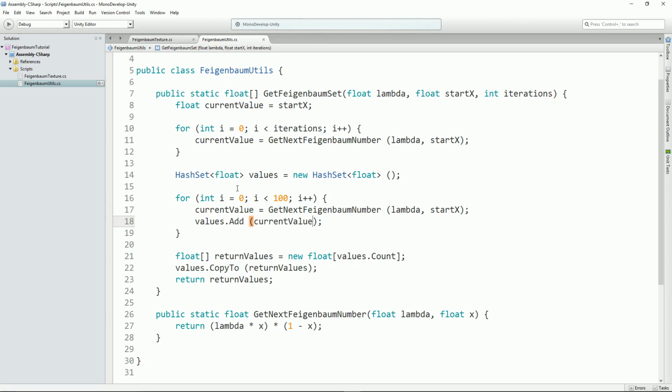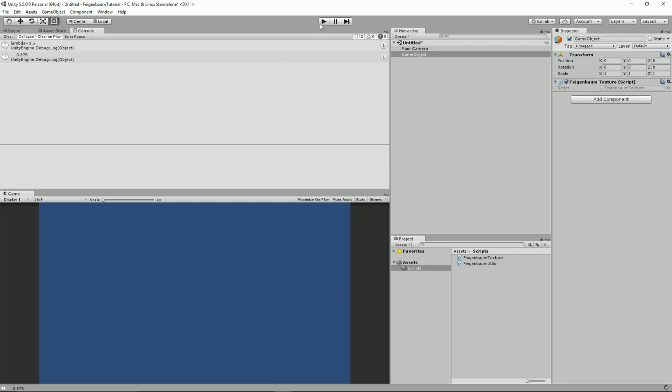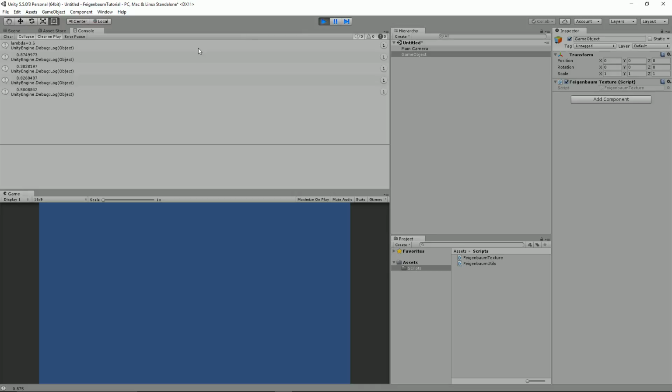Have I saved it? Current value equals get next Feigenbaum number. Current value. Oh, look, there should be current value as well. And that one. If you keep doing start X, it's going to give the same value, isn't it? Right, sorry. There. Gosh, I made a right mess of that, didn't I? I hope that didn't confuse you too much. That's better. 1, 2, 3, 4 numbers, you see?